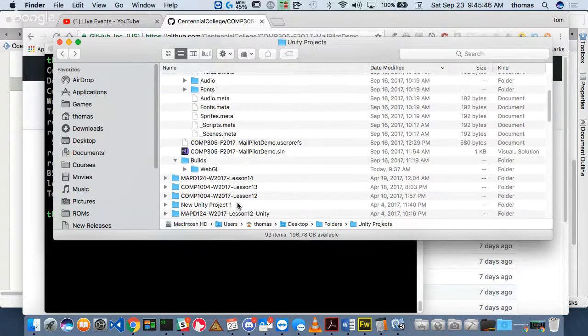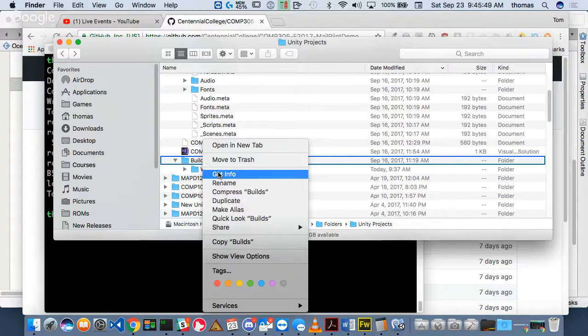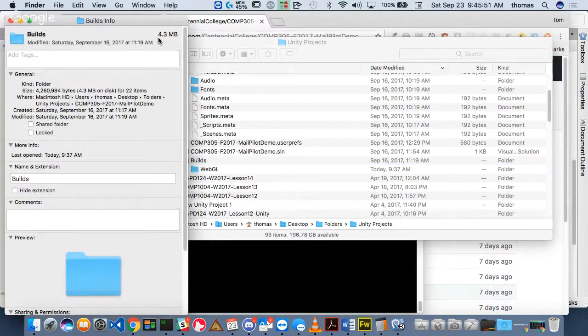The builds folder is not that big. If I right click and go get info on my builds folder, you can see that it's 4.3 megs. So my whole game, even though it's 353 megs because of all the caching and everything else, it's really only 4 megs, which makes sense because it's just a web game. That's all I've made, a web game that's about 4 megs, right?